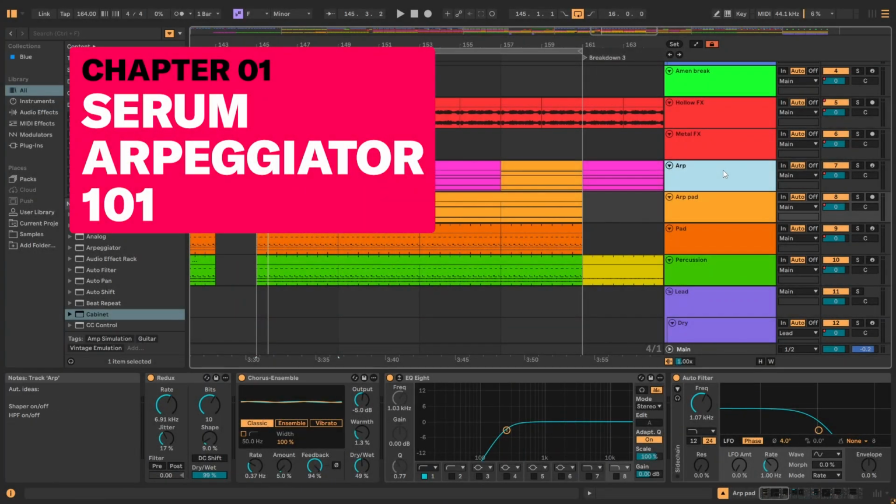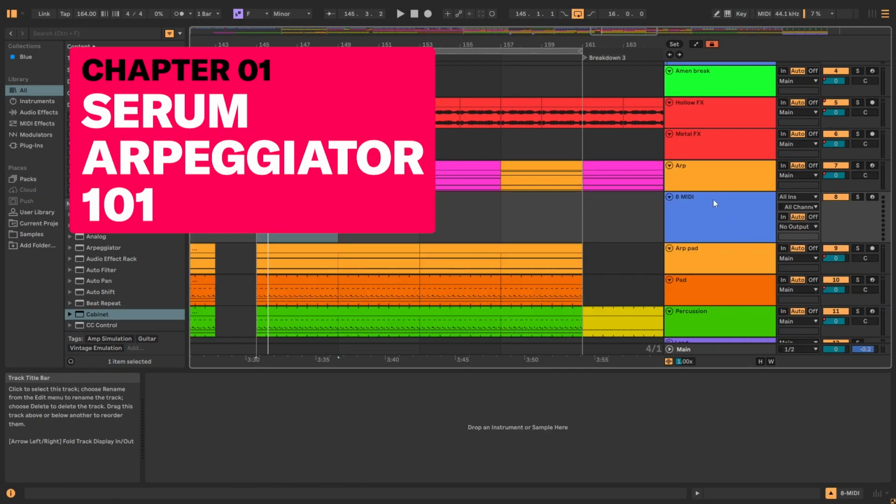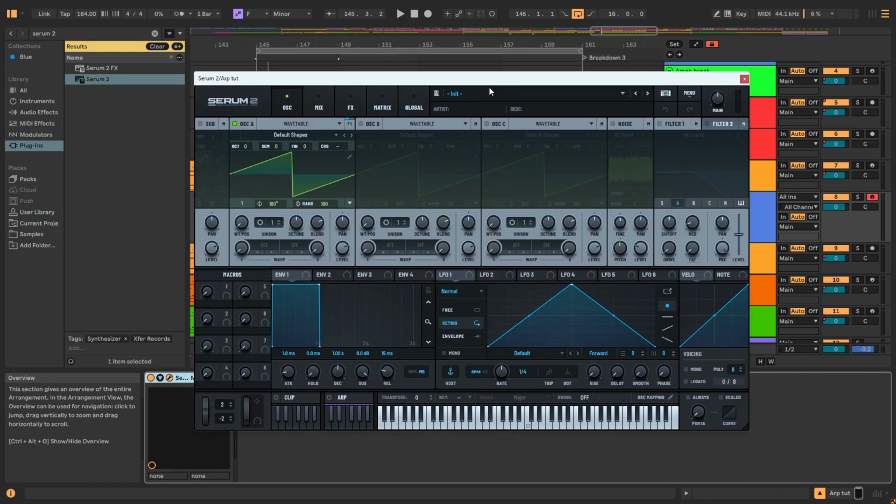Let's start with dropping Serum 2 onto a new MIDI channel. The synth from my track uses an arpeggiator. It's a MIDI effect that quickly creates melodic sequences.